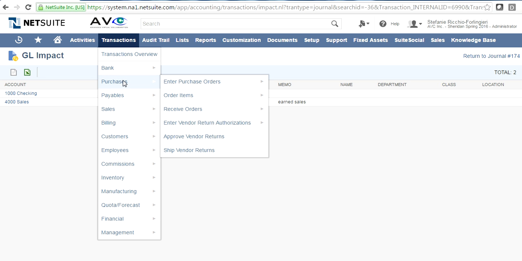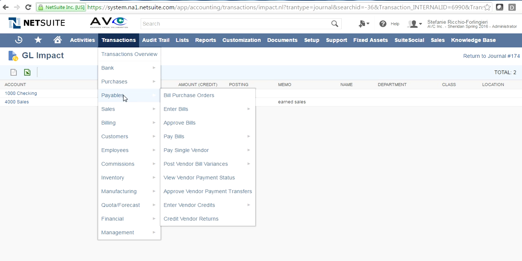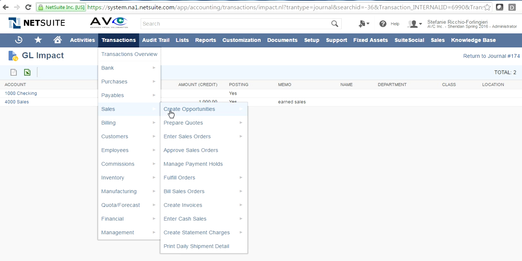Within purchases, you'll find obvious items like entering a purchase order and receiving those orders. Within payables, that's where you'll be able to bill those purchase orders, enter the bills, pay your bills, approve the bills. Sales, if you're going to create opportunities which lead you to quotes, which lead to sales orders. It's a wonderful sequence of events. Some great discussion points for you with your class here is because they have it listed for you here in sequence. It's just a great way to explain to students the flow of the work within a company.